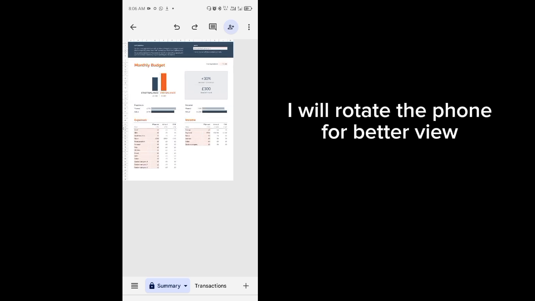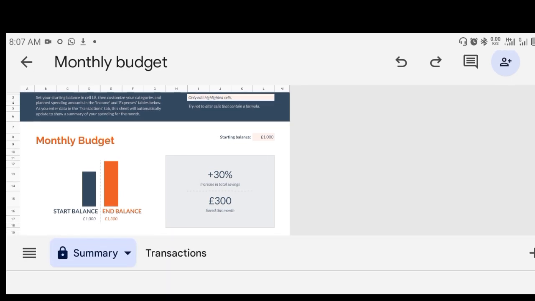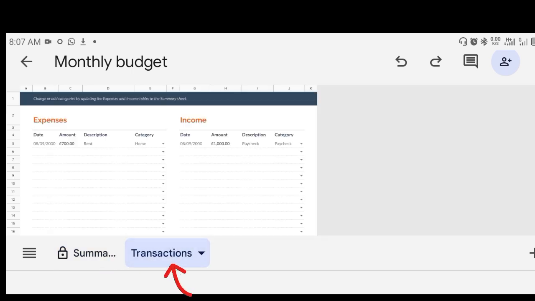I'm going to pan into the landscape view because it's going to be easier to do it that way for me. So just wait. Okay, I'm back. Now we're in the landscape view. I'm going to walk you through the Excel sheet. As you can see, there are two different sheets: summary and transaction. First of all, we'll focus on the summary.